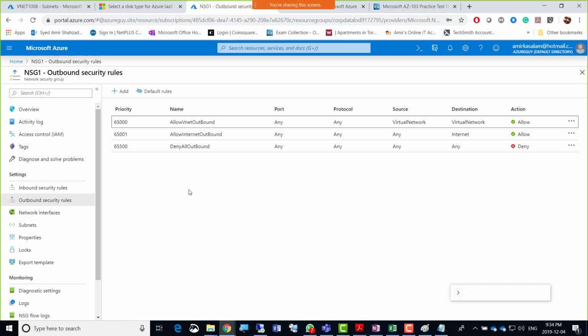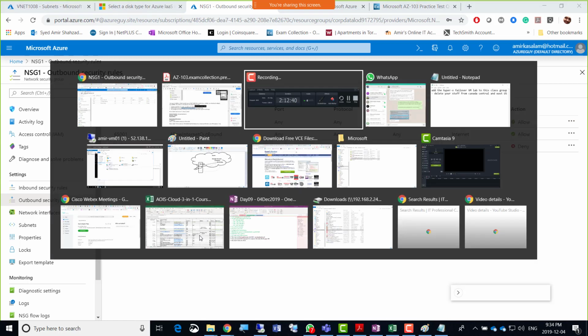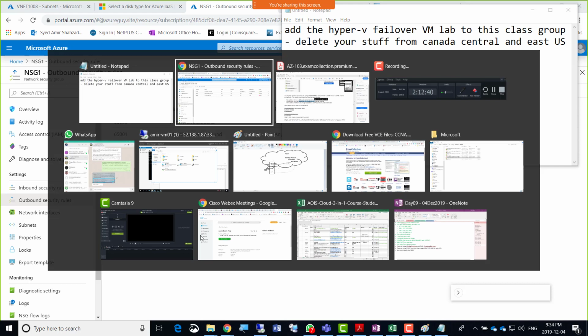Okay, so yeah. Now there's that allow VNet outbound, and that is 65. So it is on any port, any is allow. So this is pretty much allowing all the traffic to go anywhere. So if we go back to the solutions there, okay, I'll just go back to this.